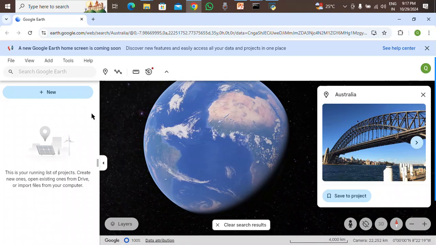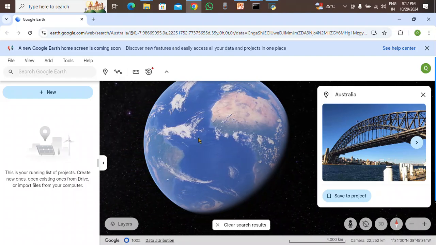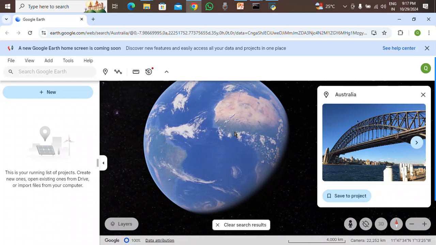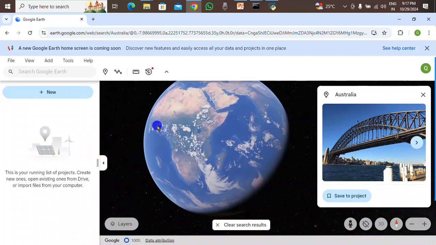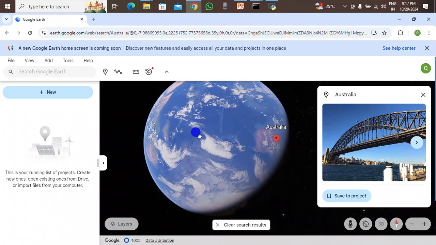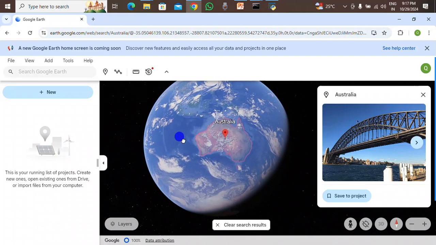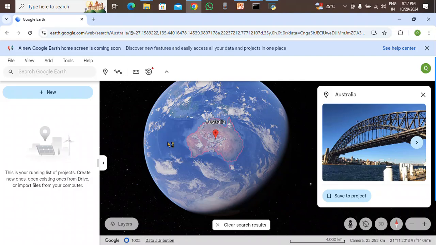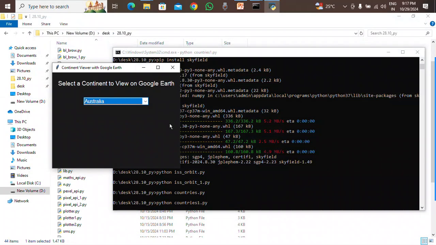Australia. Here also the border has been highlighted for Australia. Maybe we have to, yeah, it came here because it is rotating. In this way we can find different types of countries here. North America.